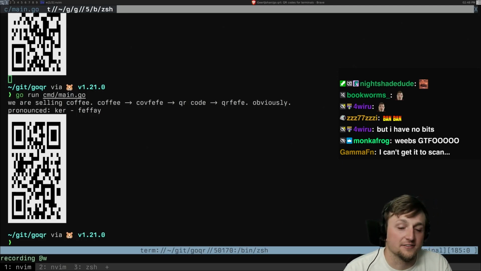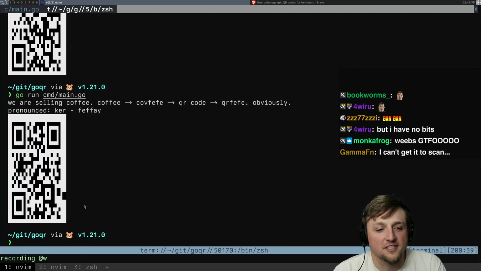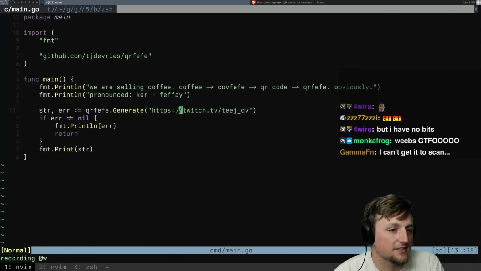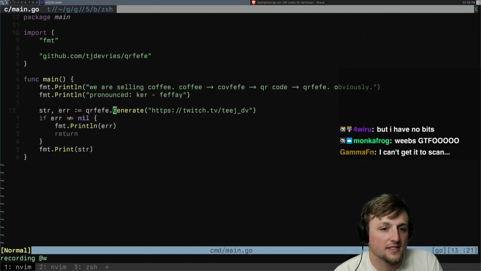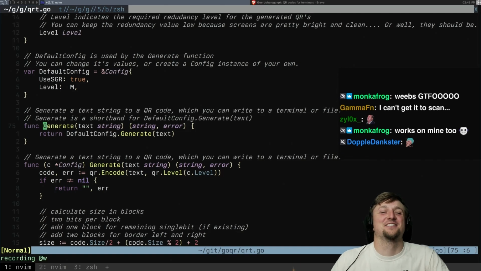Can't get it to scan? Really? It worked on mine. We'll try some other options to see if we can make this a little bit better too. This is just like the original version of this. That one is so good as a huge emote.